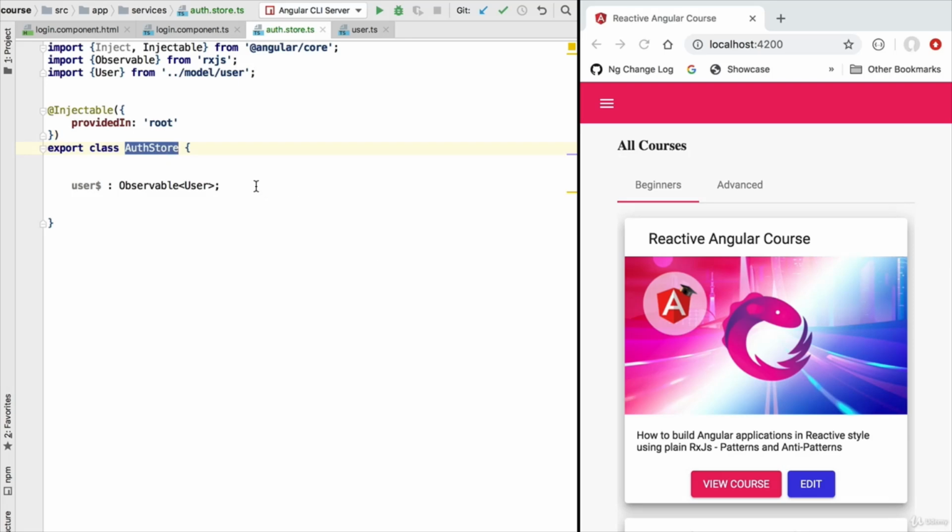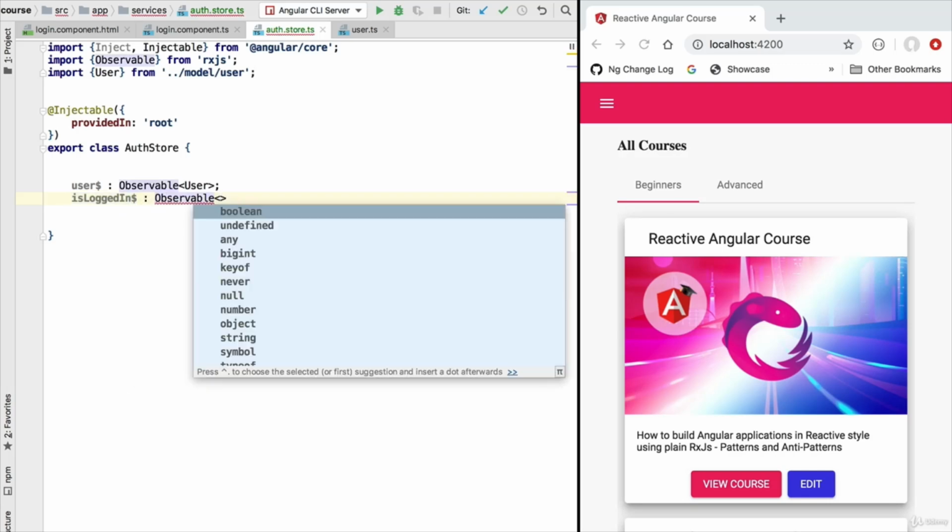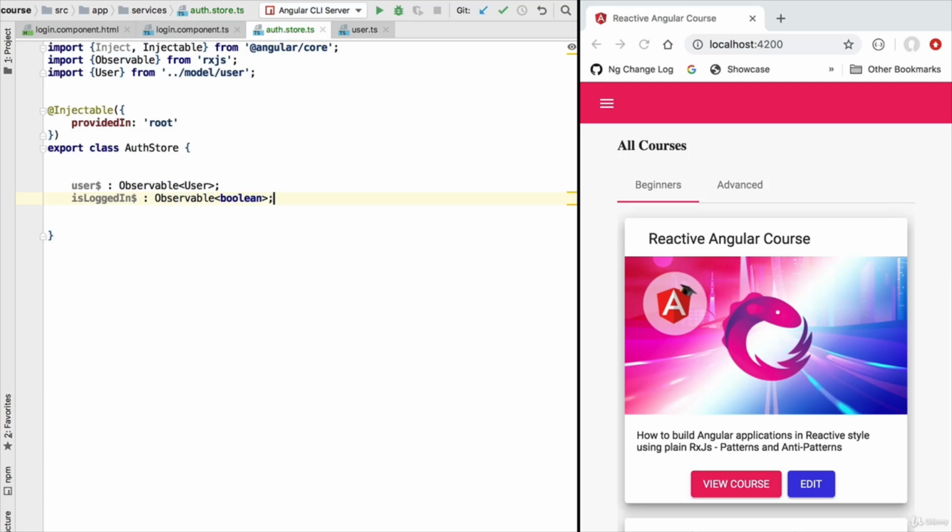Let's now continue to define the rest of the public API of the authentication store. In a similar way to exposing the user profile, we are also going to be defining a new observable called isLoggedIn. This is going to emit Boolean values. The value true is going to be emitted if the user is currently logged in, and the value false is going to be emitted if the user logs out.